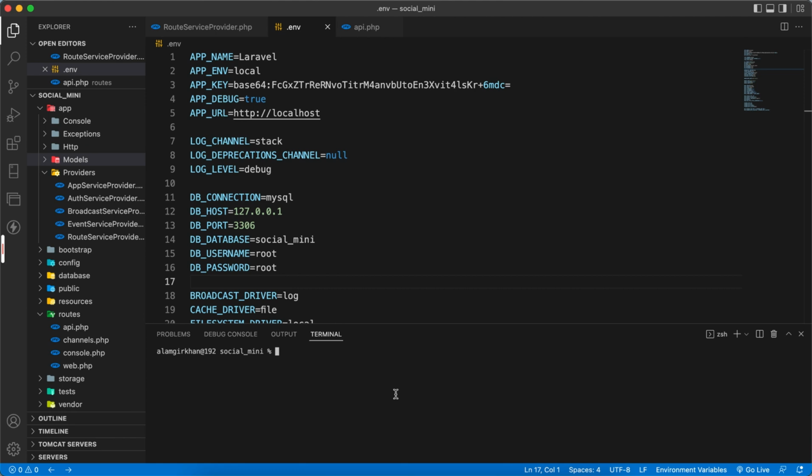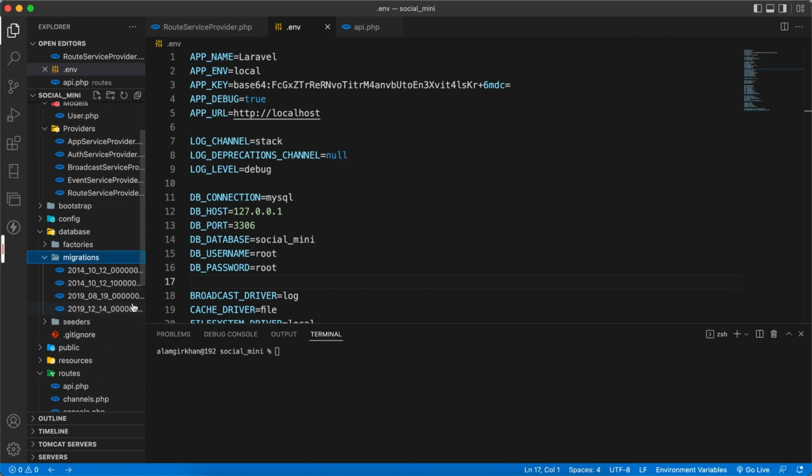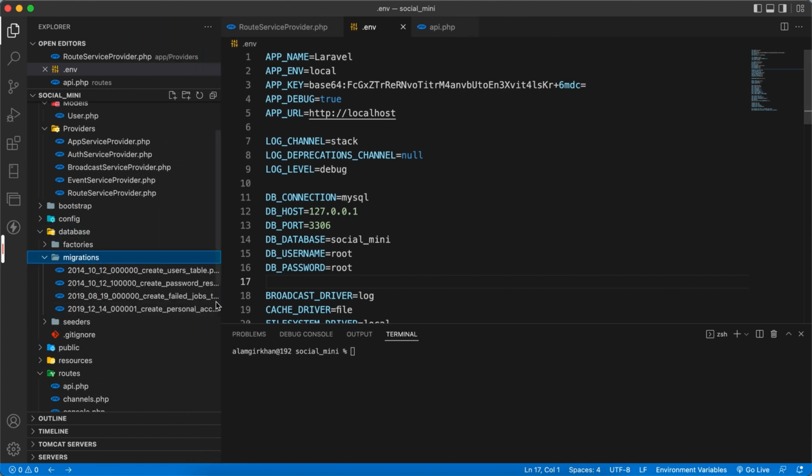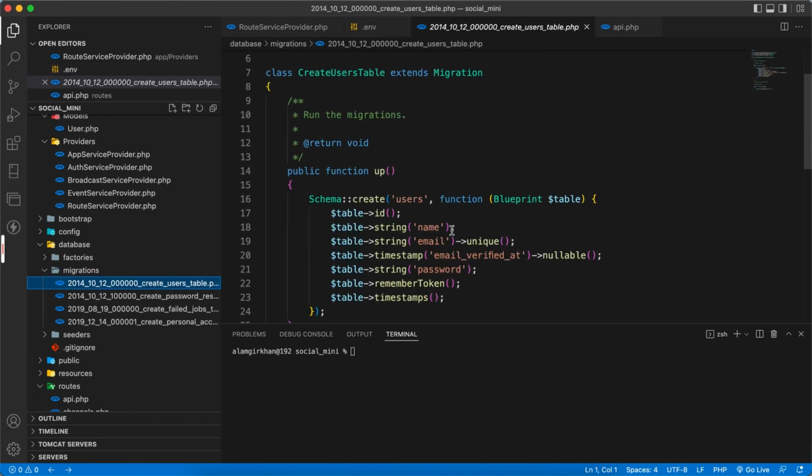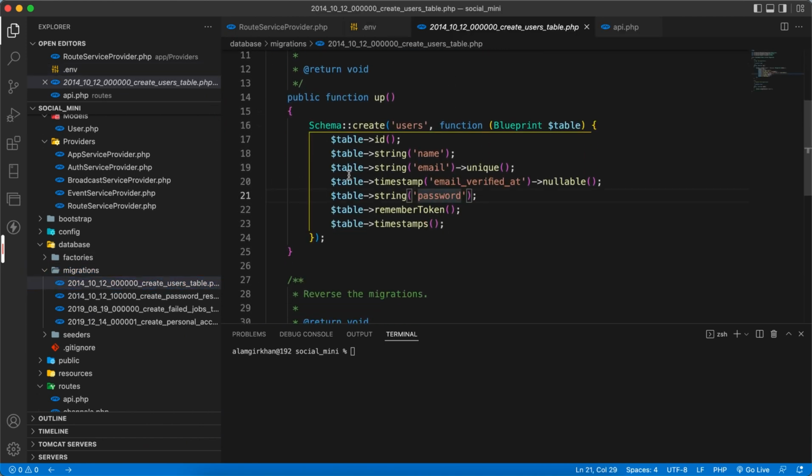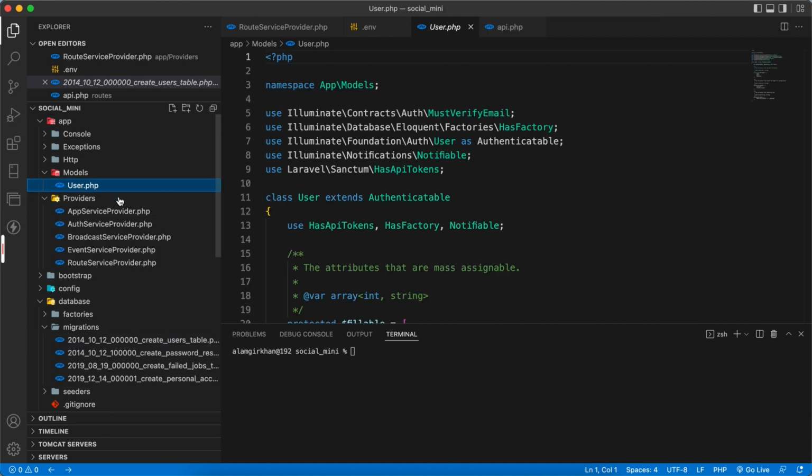So let's first create our first model, which will be a post. But before that, you already know that there is already a user model inside this, and also the migration for it. If you see here, this is user migration, which contains the basic fields for us. So let's start with making a new model, which will be post along with migrations and controller.